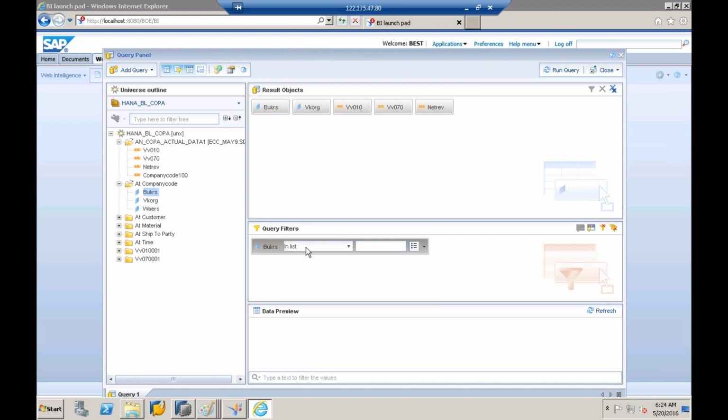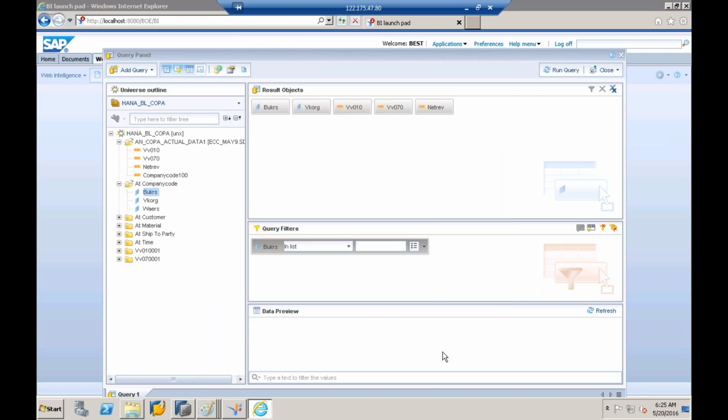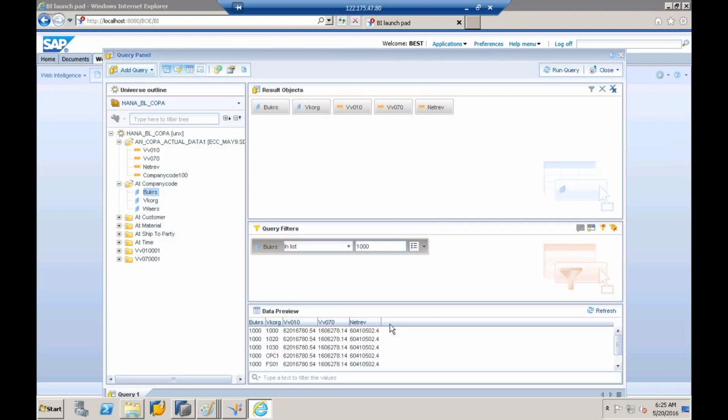Drag and drop BUKRS into the filter. You can select List of Values from list, which company codes you require. You can select and click OK. Here you can see the sample data preview. Click refresh. So this is the data preview. In this fashion you can create filters.